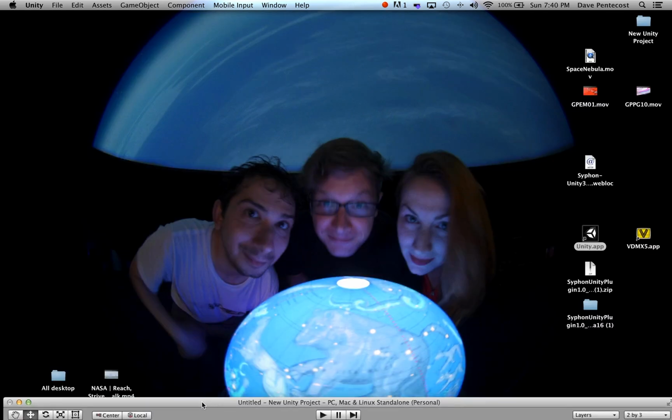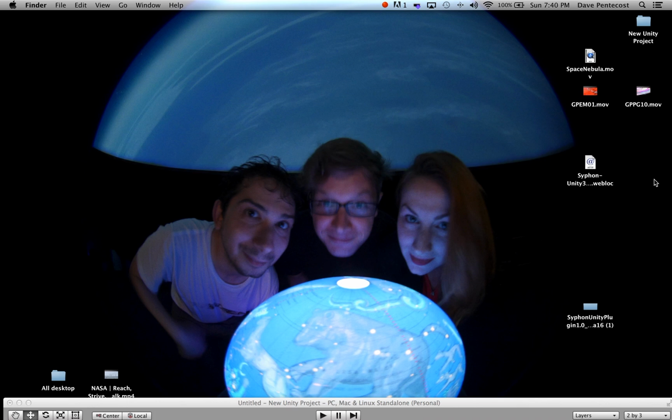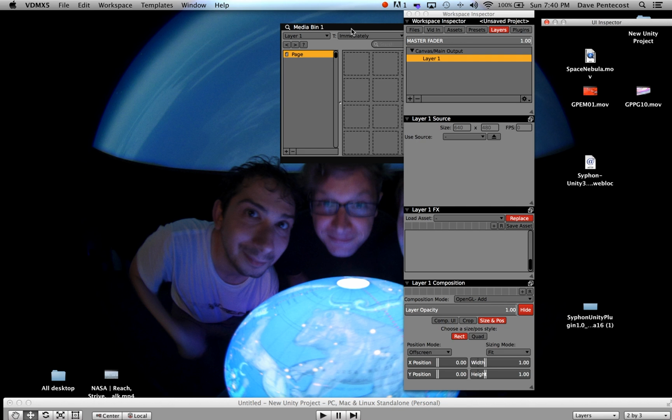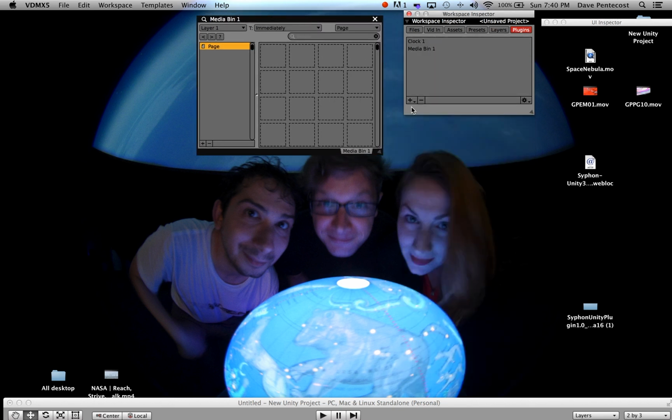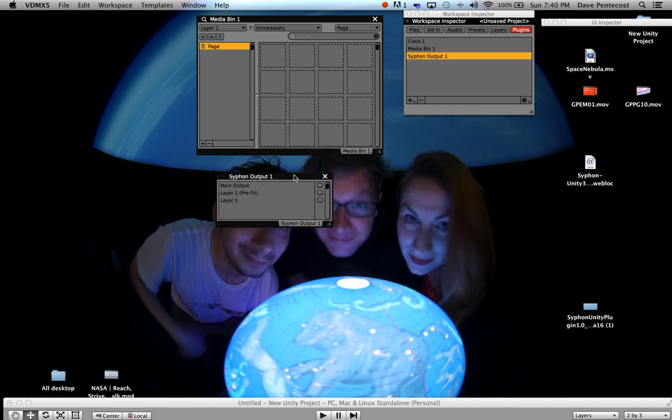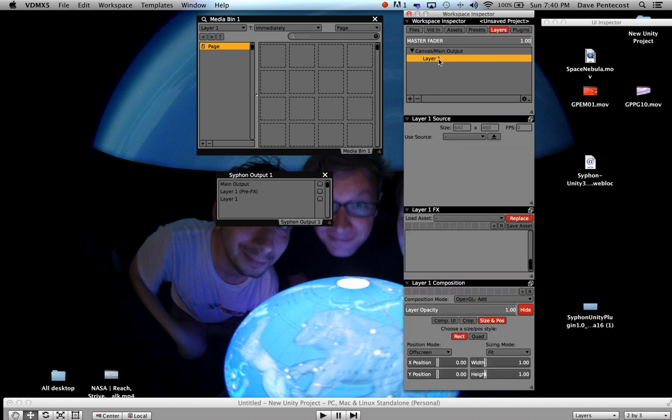Let's put this aside. Let's open VDMX. The first thing that we want to see in VDMX is we want to go to Plugins and Workspace Inspector, pick Syphon Output. Now we have a pane that is going to keep track of what things we're feeding out to Syphon clients. And let's go back to layers and make 3 layers and name them the same names as our items that we want to have Syphon on.